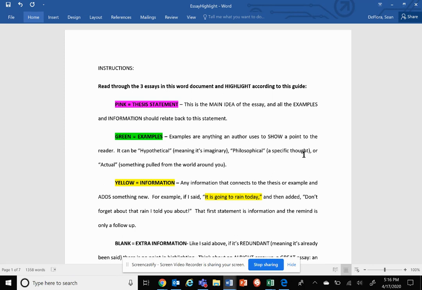So this part right here is going to be all about how organization helps to highlight purpose in writing. Why does an author use organization? Keep that in mind, and I will see you on the next assignment.